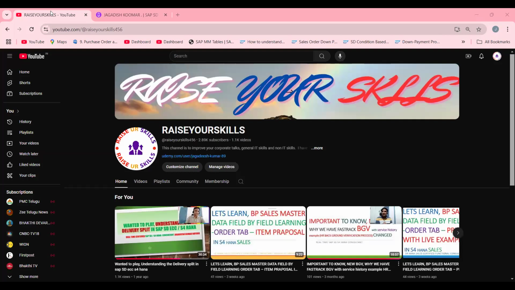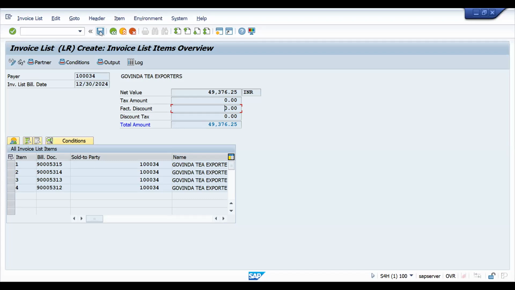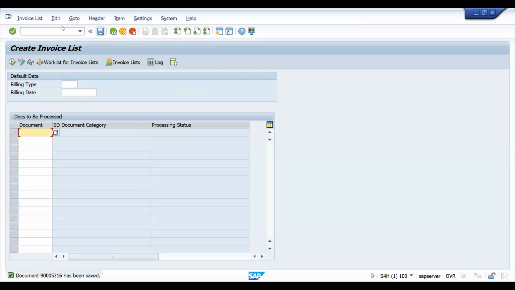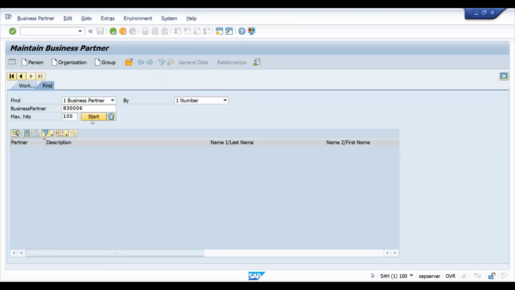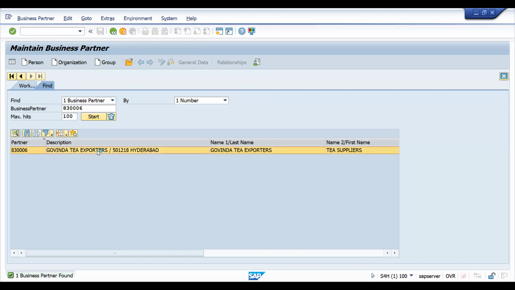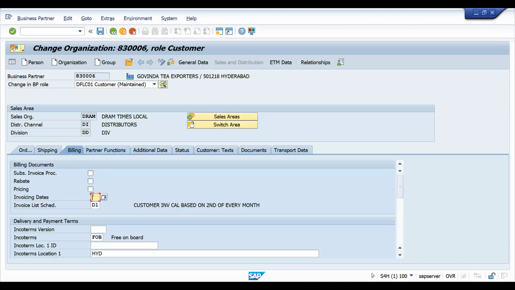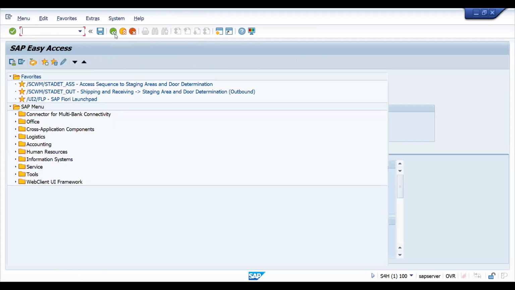Okay. This is all about invoice list. Now you found it out, right? Which date it has taken. So the 30th. Why has it taken the 30th? Because it is considering invoice list dates for this customer in the BP. Okay. So you can maintain the same calendar if you want. So it follows the invoice date when the invoices are supposed to be created. When all the invoices are to be accumulated, it will take this date. Okay. This is all about invoice list dates.